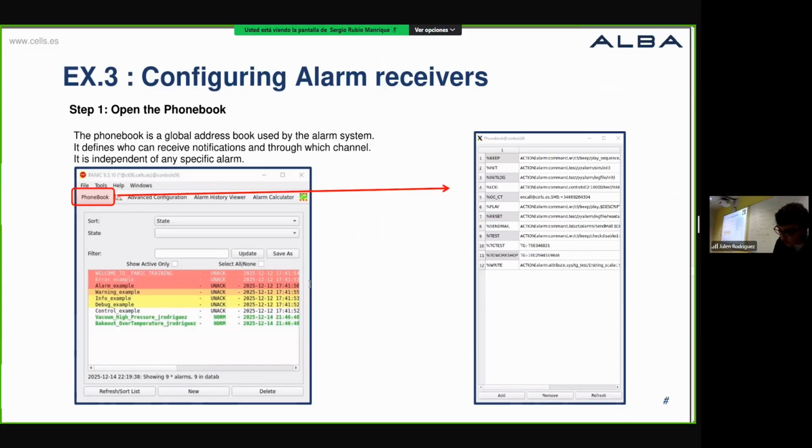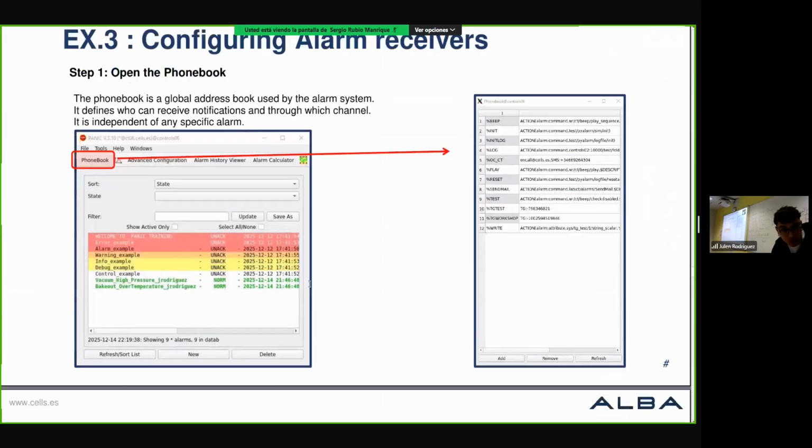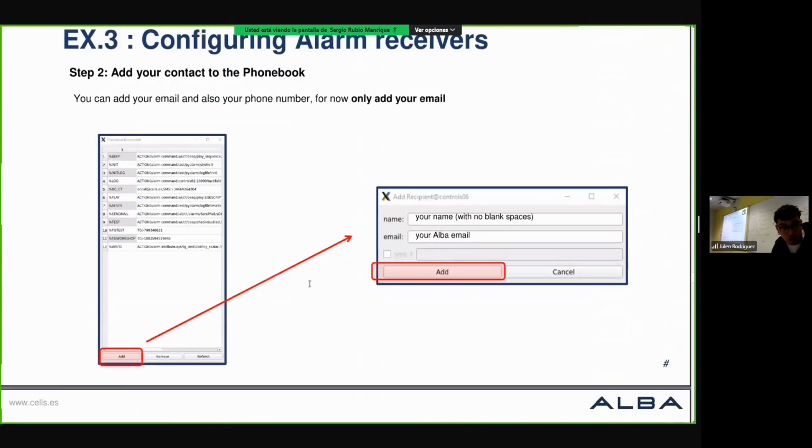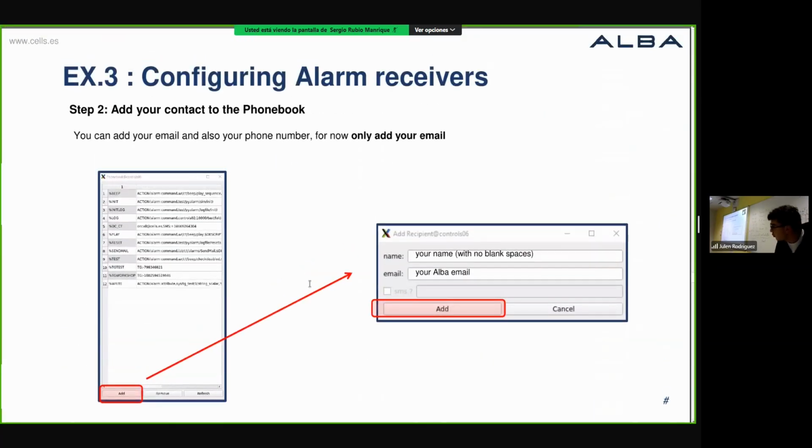We will see. Okay. So if you enter in the phone book, you will see that you can add a new contact to the phone book. So please add your contact, use your name with no blank spaces, or use your username as the name, and then put your ALBA email and add it to the phone book.